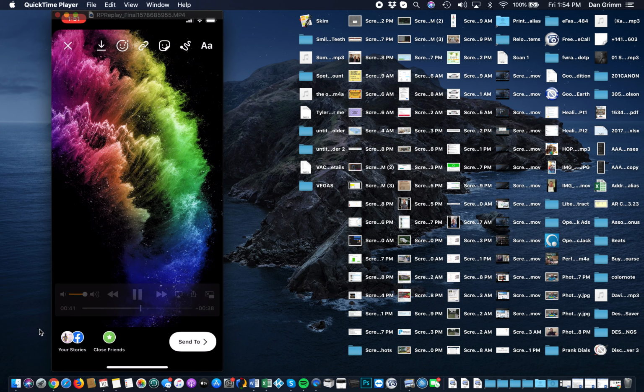Then if you look down here where it shows the Instagram thumbnail and Facebook, it's going to go to both of those if you click that thumbnail. So we're going to click that thumbnail and it's going to post to both of those stories.